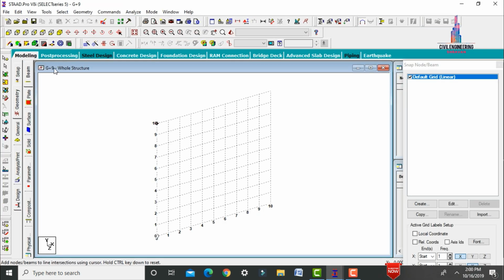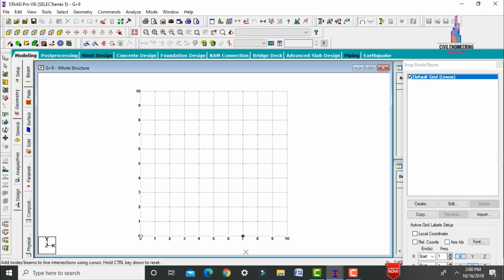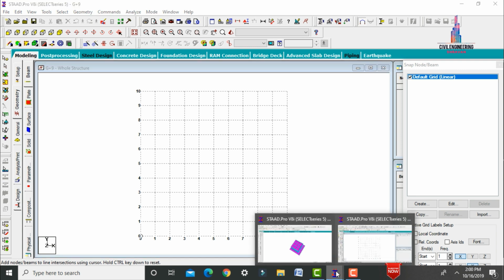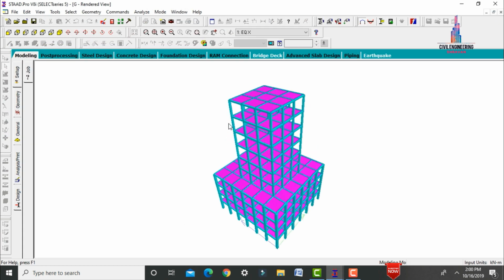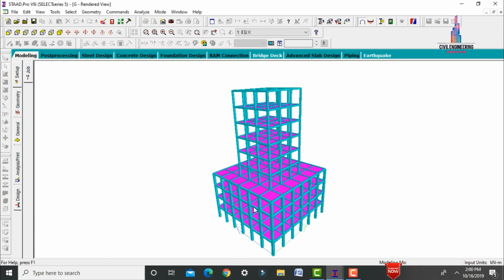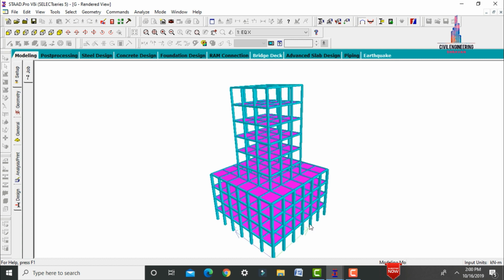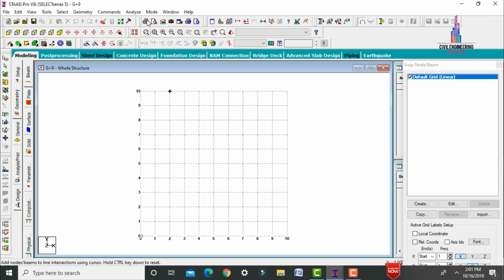Now the software will open like this. It consists of 10 grids in the horizontal direction as well as 10 grids in the vertical direction. Initially we need to model this irregular structure. For that, I will first model the ground story. After creating the ground story, I will copy the same properties to the remaining sections. This structure consists of 6 bays in the horizontal direction and again 6 in the vertical direction.